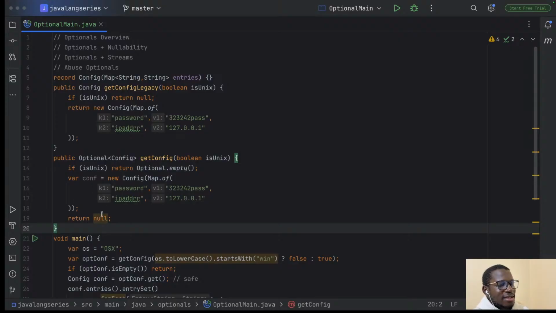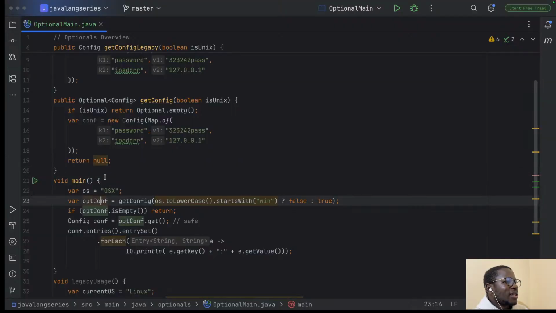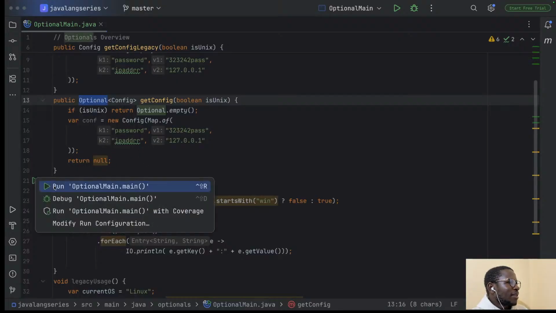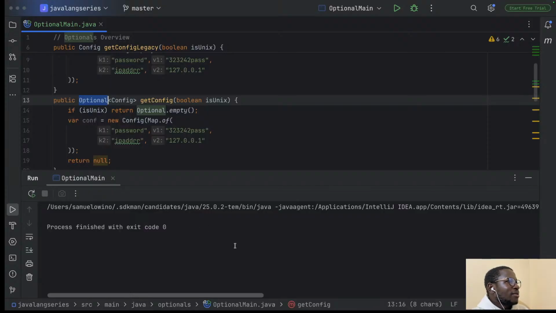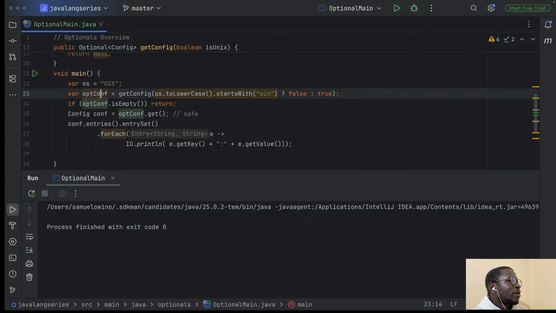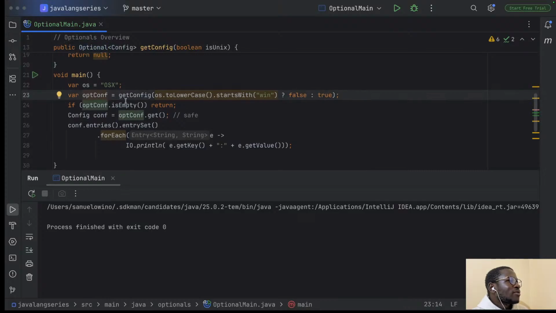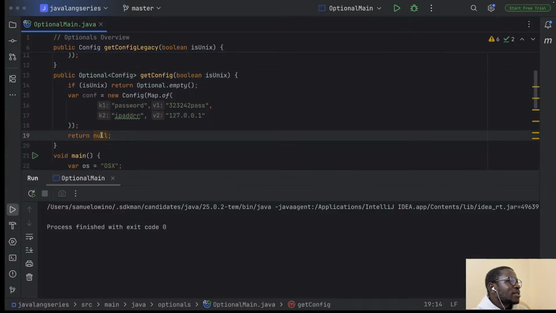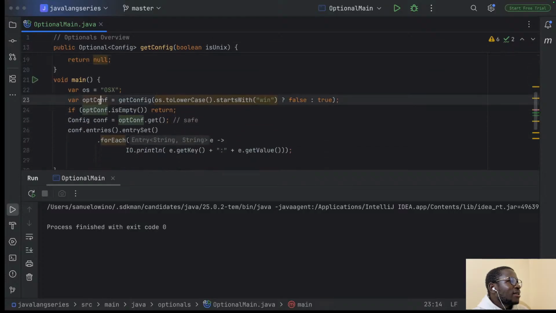So this is dangerous because now when I'm using the optional, it doesn't matter whether I do an is empty check or is present check. This will always be a null value returned from this get config function. And in fact, I think if we run it, you'll see that. So get config, optional config is empty. And so this is a null. So optional config is null essentially.